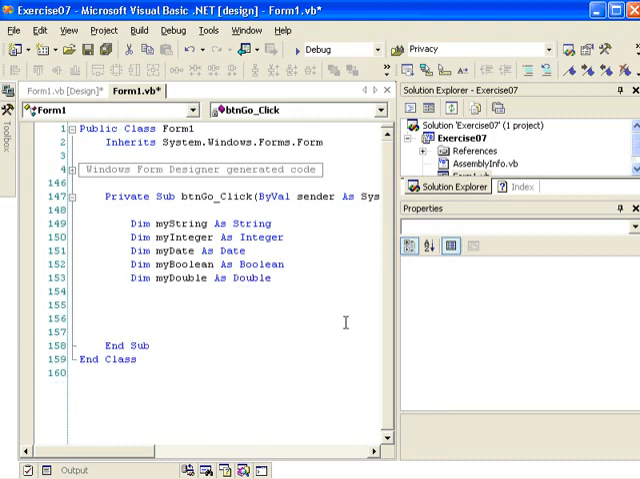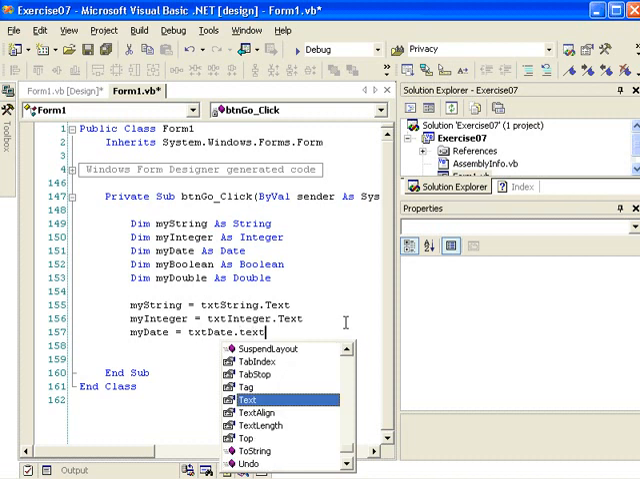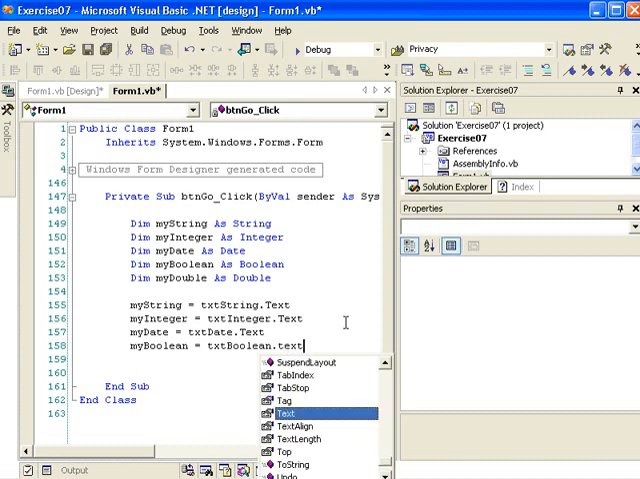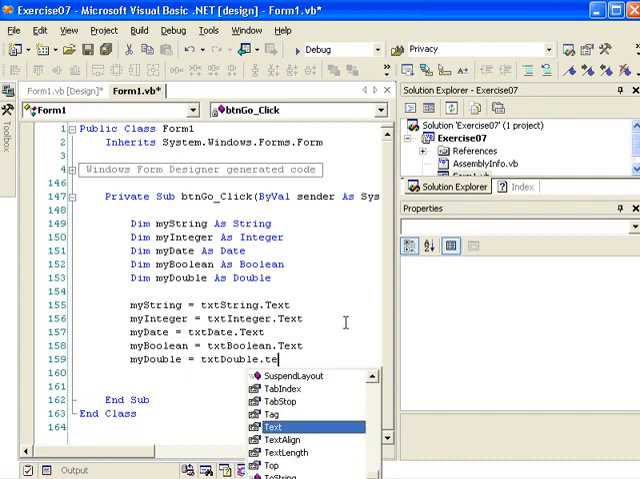Okay, and now we want to take the values from each of the text boxes and place them into our new variables here. So let's go my string equals txt string.text, my integer equals txt integer.text, my date equals txt date.text, my boolean equals txt boolean.text, and my double equals txt double.text.